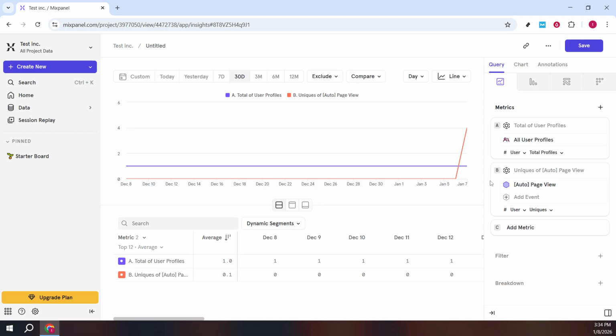That's it. You've gone from the Mixpanel home screen to a clean insights report that counts users and compares them with a second metric. Use this setup as a repeatable starting point whenever you need a clear, trustworthy view of your user count.